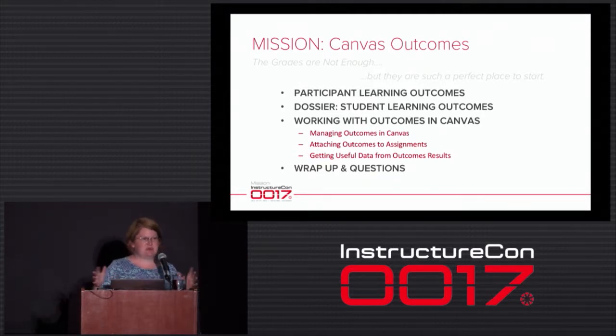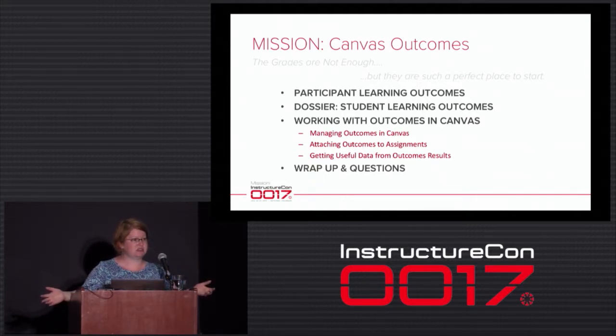Then we're going to spend about half to two-thirds of our presentation on how to use them in Canvas, both how to manage them, how to add them, how to edit them, how to create them, and then how to get useful data for them to help influence our instruction. And then we'll do a quick wrap-up.